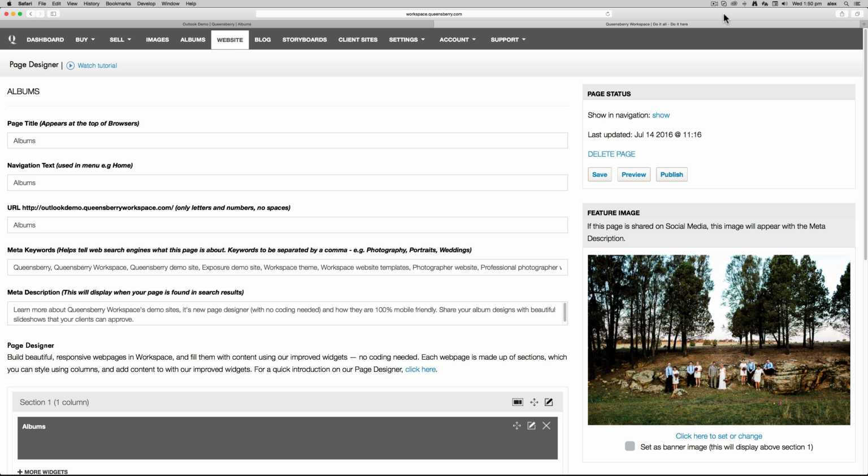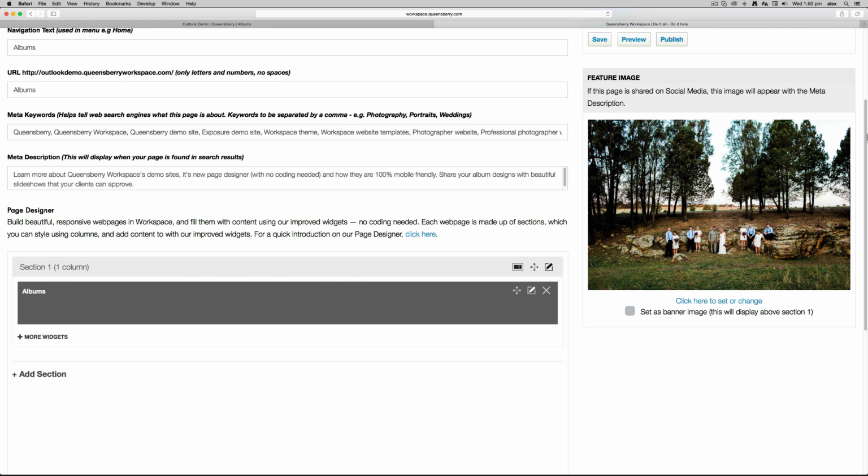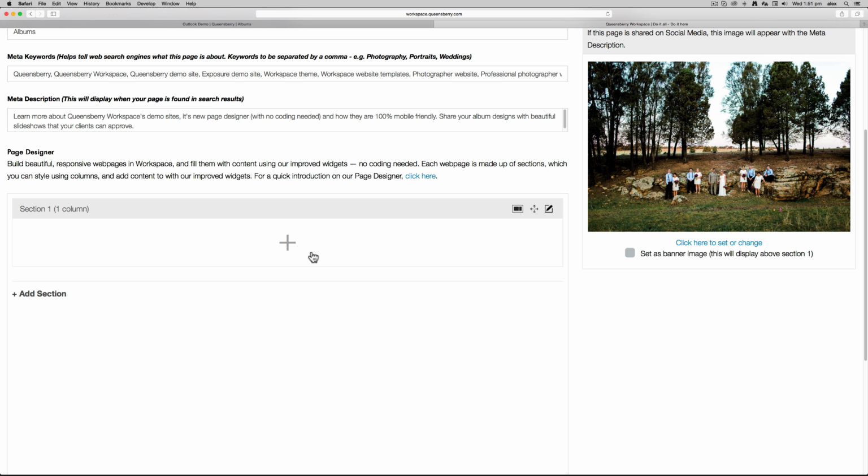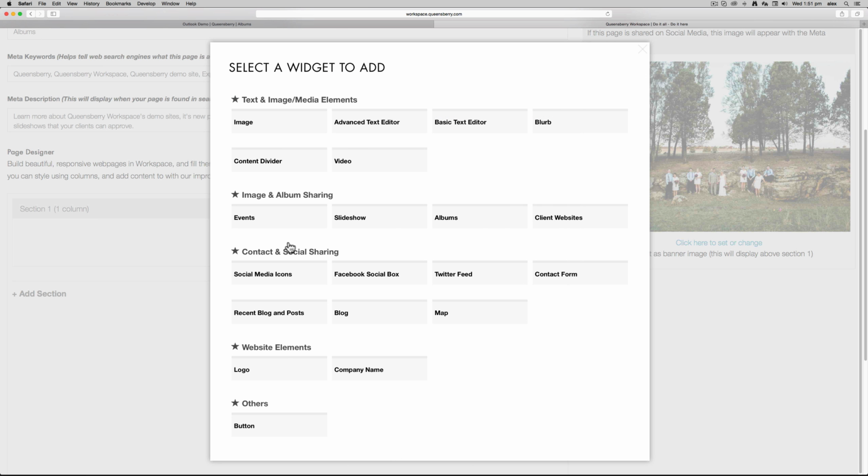So in Workspace, I'm on the Albums page. If we scroll down to the Page Designer, you can see we've got Section 1 with the Albums widget. I'm just going to delete that so we can create a new widget. We want to click the plus button to go to the Widgets menu and Albums.